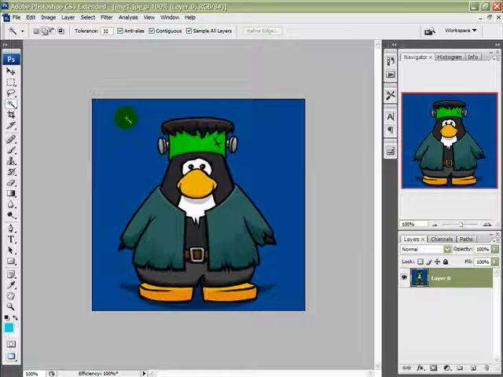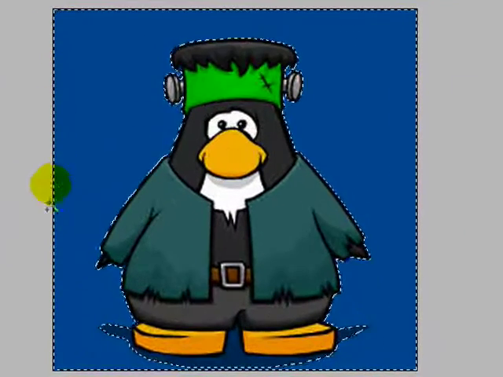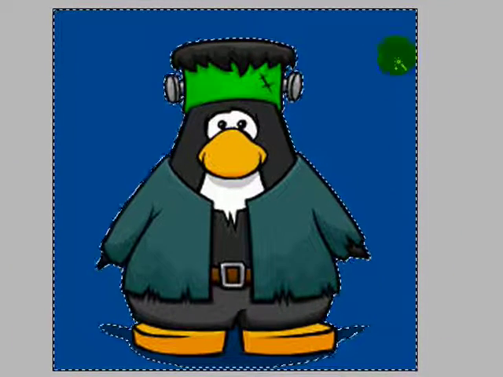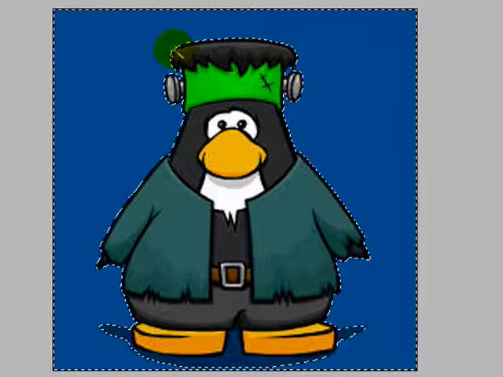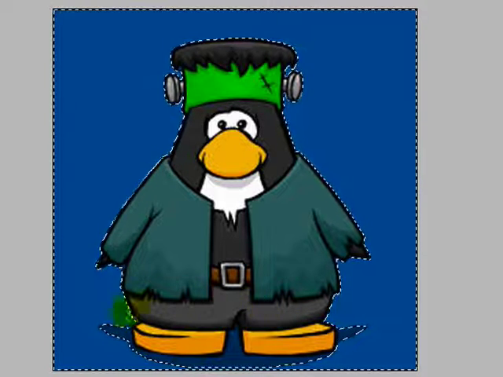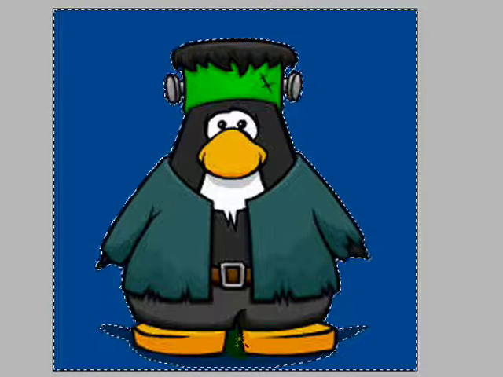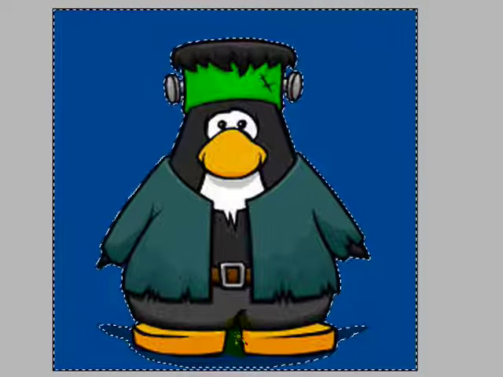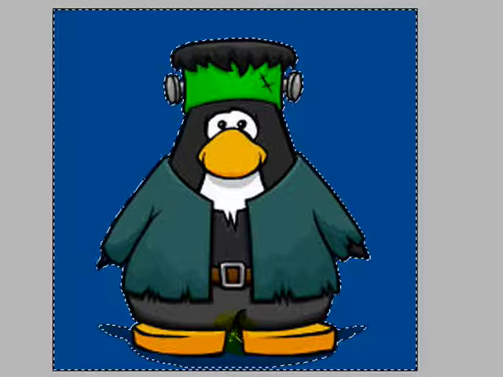So I'll just left click anywhere on this blue, and you can see the marching ants have come all the way around the outside of the picture and also round the outside of the little character that we want to keep. But as you can see down the bottom here, the darker blue has not been selected to be removed.